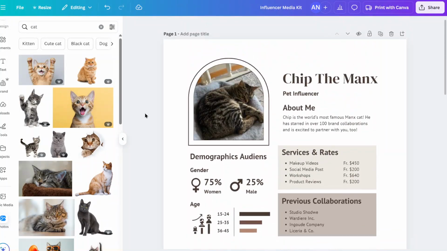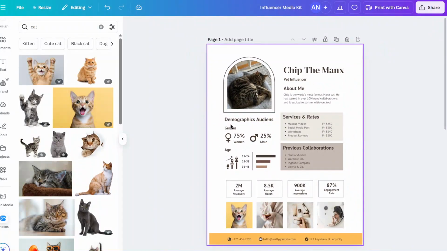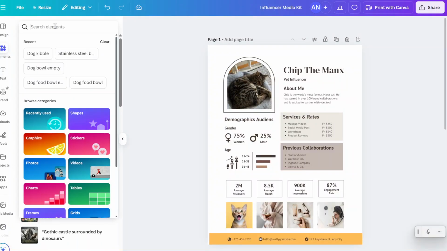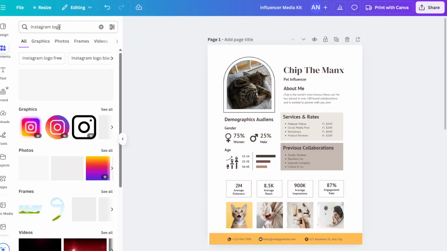So when it comes to your media kit, a few things I want to go over that are really important. You need to obviously have your name, your bio. It'd be great if you had some clickable socials. So what I mean is, let's say we go in here and we type in Instagram logo.